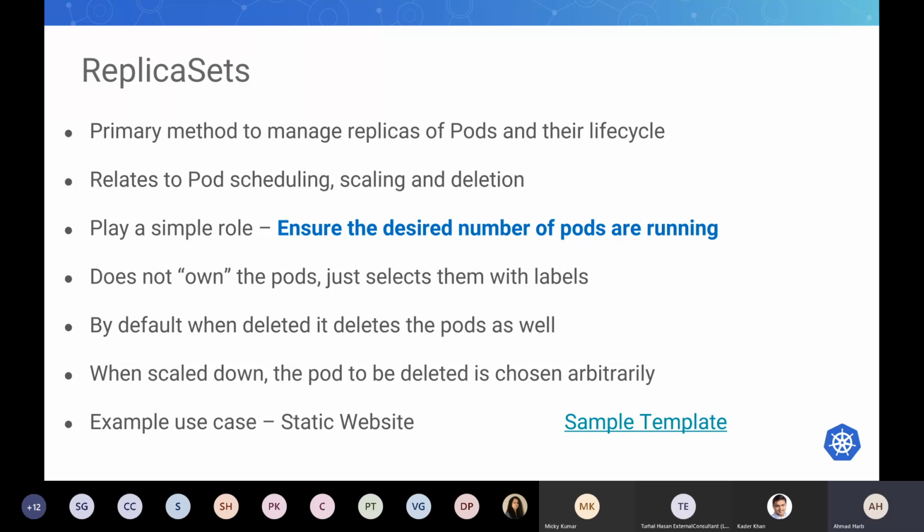Okay, so when you scale it down, keep in mind it will randomly delete one of the pods. It will not do it based on a certain standard. So usually you typically would not use them directly. You would use them through a deployment.